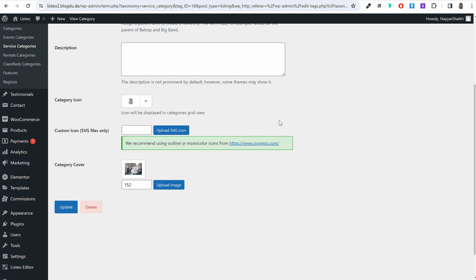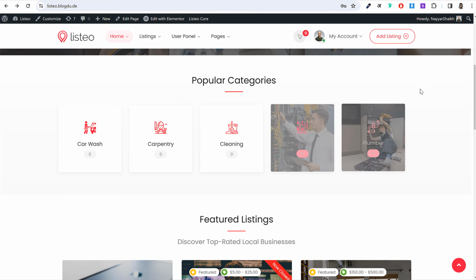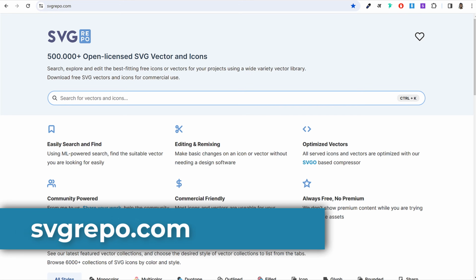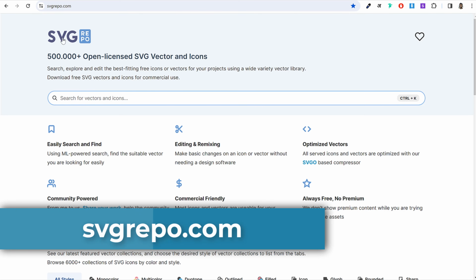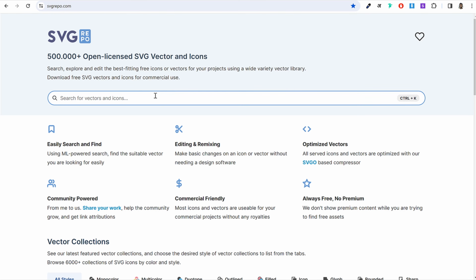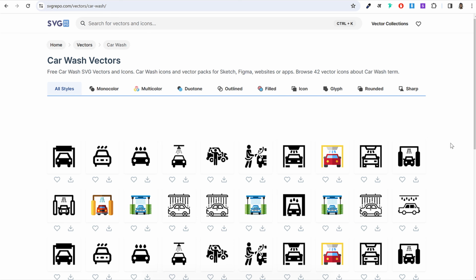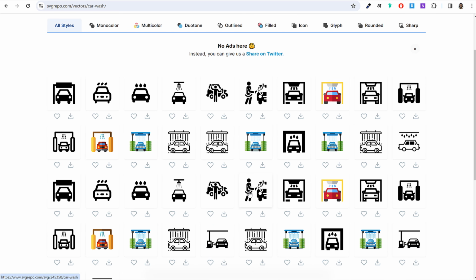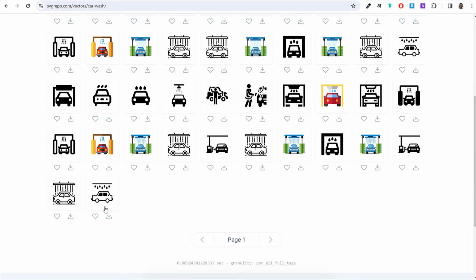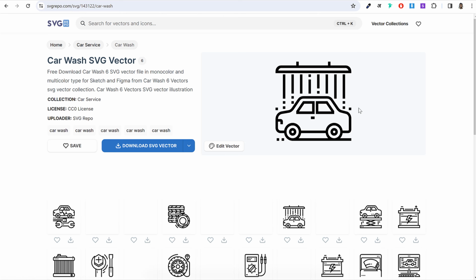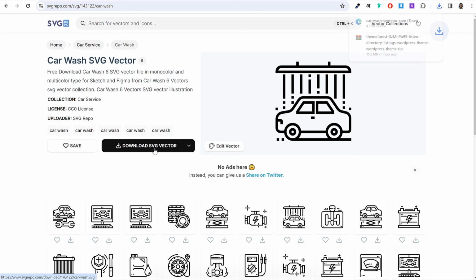So if you want to use some much better icons like these ones, you can go to this website, svgrepo.com. We want to use this SVG format. This is the best format for websites or for mobile apps. So we'll select this SVG thing. And if you want car wash, you can just search for car wash and you'll get so many icons and logos for that. For example, if you want to use this one, just select this and click on download SVG vector.